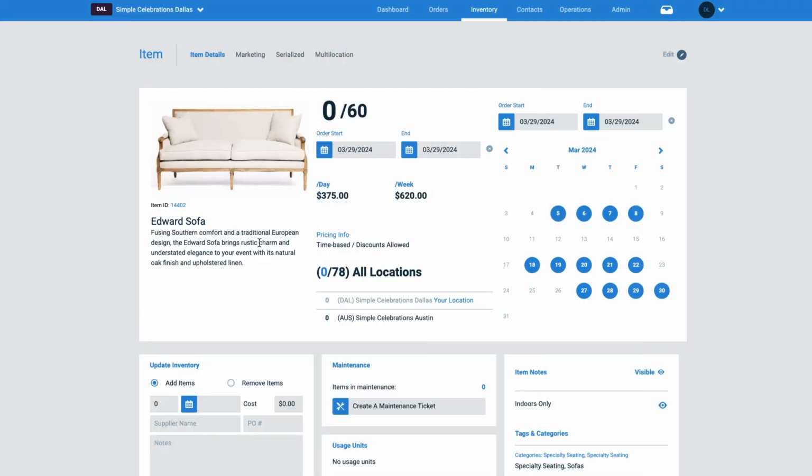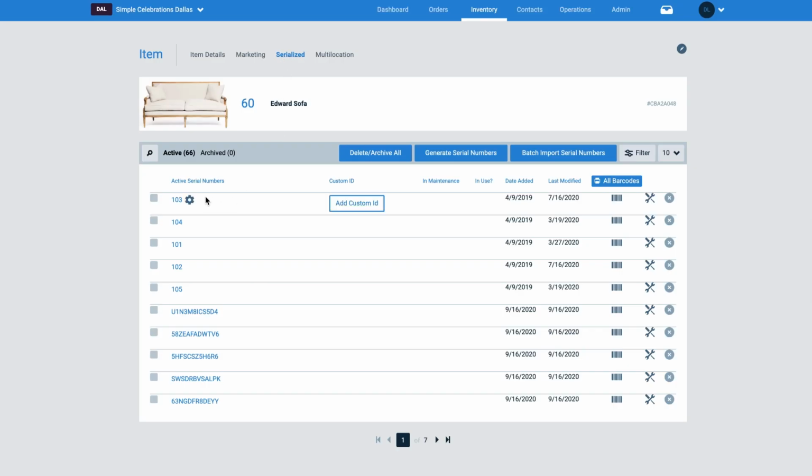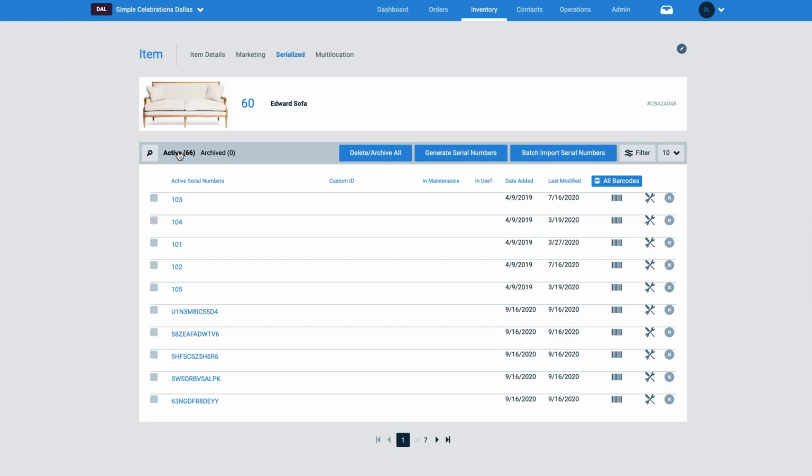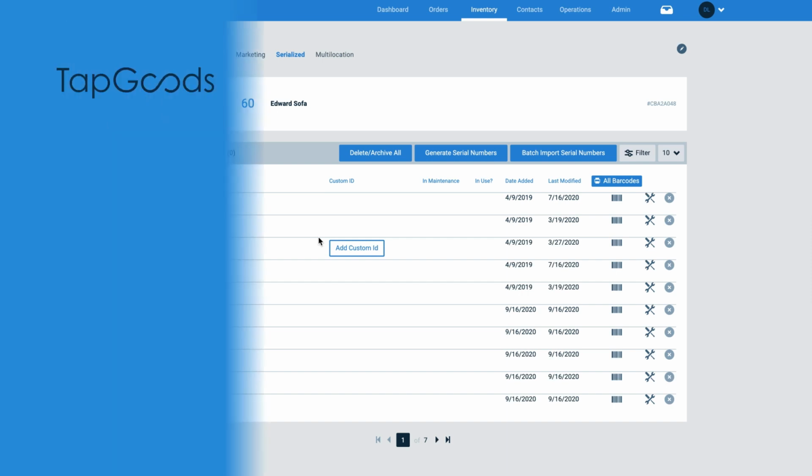With TapGoods, you can use barcoding, serialized inventory on some or all inventory. In this case, we've got the Edward sofa. Let's say that it's barcoded. We can look at a particular item and we can see when it was added to inventory, checked out, checked in. We can get a lot of details on its prior usage and then use that barcode to check the inventory out or in or move it to maintenance.